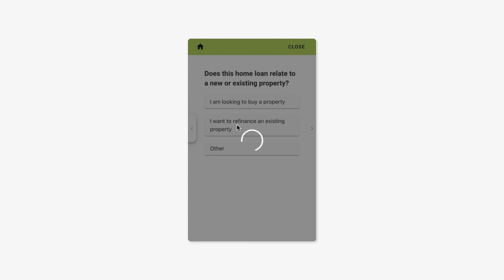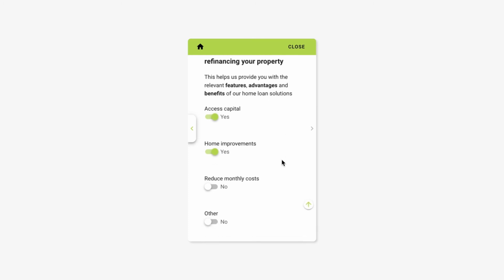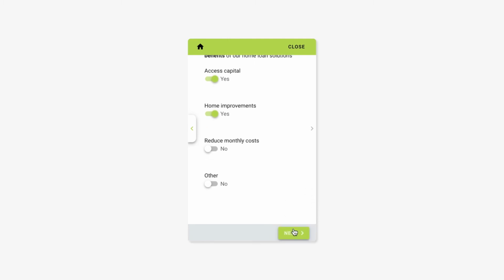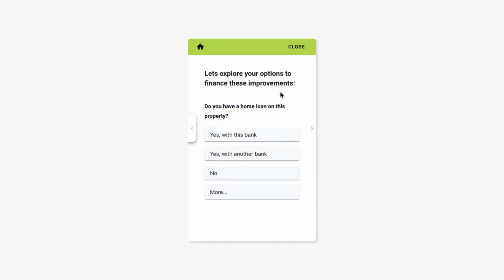And based on that selection, it goes into some further questions about this and looking at the underlying reasons being accessing capital and home improvements based on the previous conversation. So you can see that those selections have already been made and inferred from the conversation that has been had. So it carries all the context through and applies it accordingly. The solution also then depends on whether or not they have a home loan with the bank, with another bank, if they don't have a home loan. So in this scenario, let's say that yes, they do have a home loan, but it's with another bank.